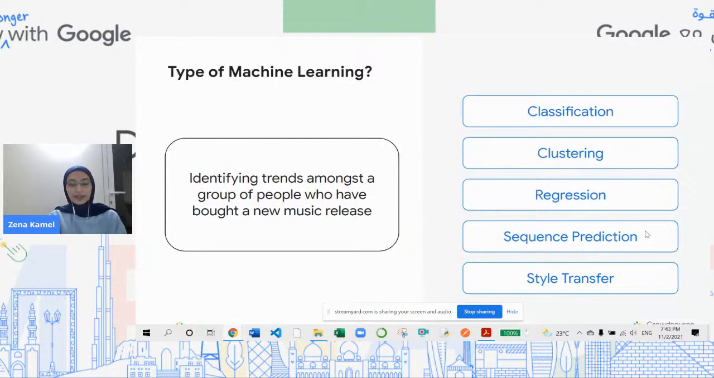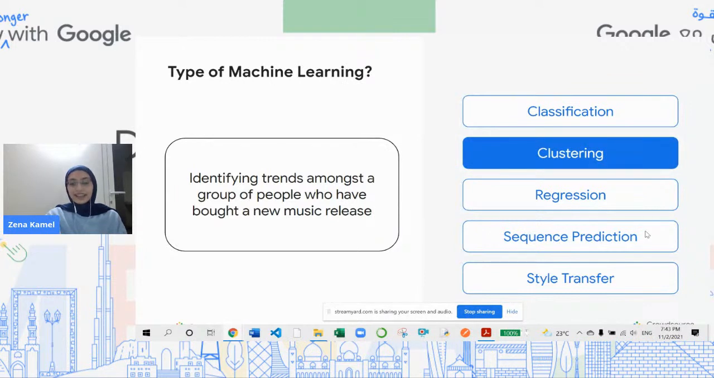Okay, finally, identifying trends amongst a group of people who have bought a new music release. So this is a little bit harder than what we have seen before, but it's actually something that we have also seen in the previous slides. In case you have a group of people and we want to classify them based on what they have bought regarding a new music release, for example. Okay, I see classification, regression. Okay, someone said clustering, and this is the first correct answer. Yes, exactly, it's clustering. Let's think about it a bit, because we have people who have bought a new music release, and we want to cluster them based on that. So people following a similar pattern will be clustered together, and so on.